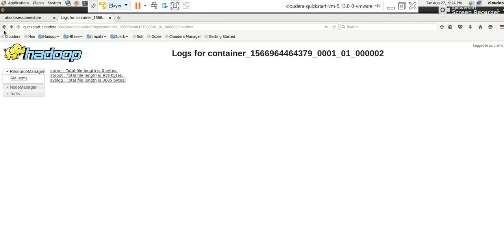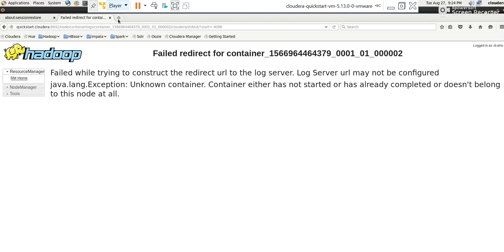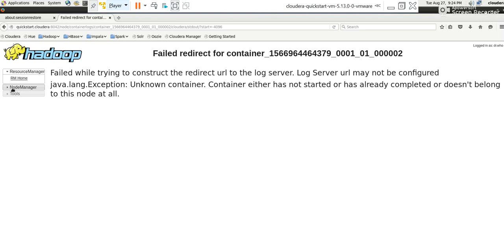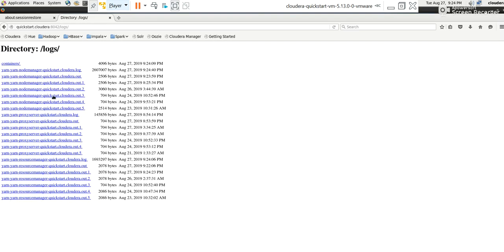Actually, it should generate more logs. Let us look at the out log. URL not configured. Okay, all right. I think there's some problem here. We can check the logs later. Let us leave it for now.